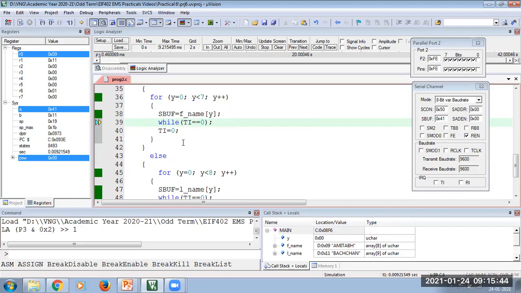In this way you can do programming of the serial port to transmit data serially on the TXD pin. In the simulator it is not possible to program for receiving data, because we have to receive data serially on the RxD pin, and that is not feasible in this simulator. For that you have to use hardware. So in this way this second program performs.